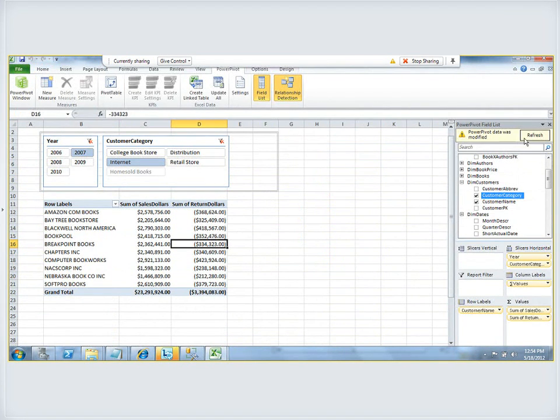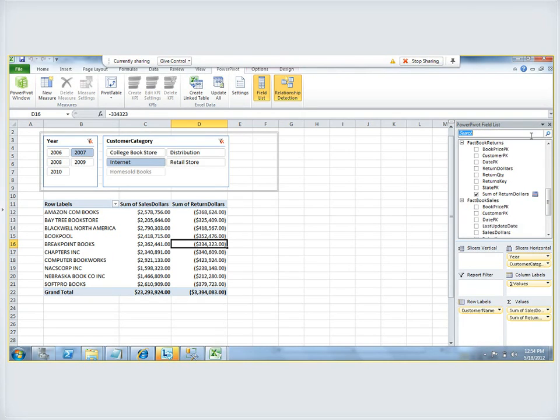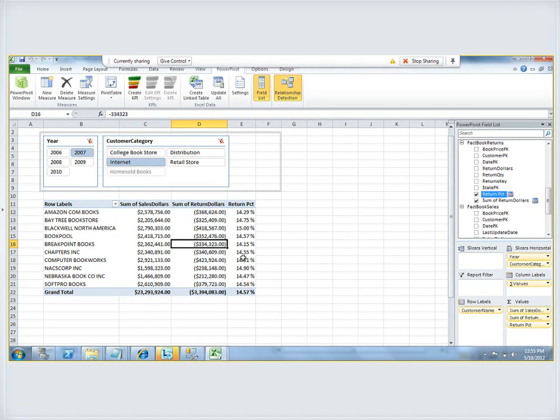And notice how it says over in the pivot table field list, the PowerPivot data was modified. And it's prompting me to refresh because I need to get that returns percent as part of Factbook returns. So I'll take refresh, and I now see the returns percent is available. Well, I'll click that, and now we get the returns percent. So we now see the returns percent for each customer inside of Internet for the year 2007.